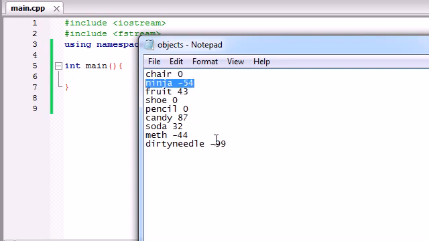Some objects like ninjas, meth, and dirty needles harm our character. So they're going to have negative 54 energy, or we'll just say it's like energy or something. Now some objects like a fruit, a soda, and candy help our character out, so they're going to give him positive energy. So as you can see, we have a file with a name and the effect that it has on our character's energy.